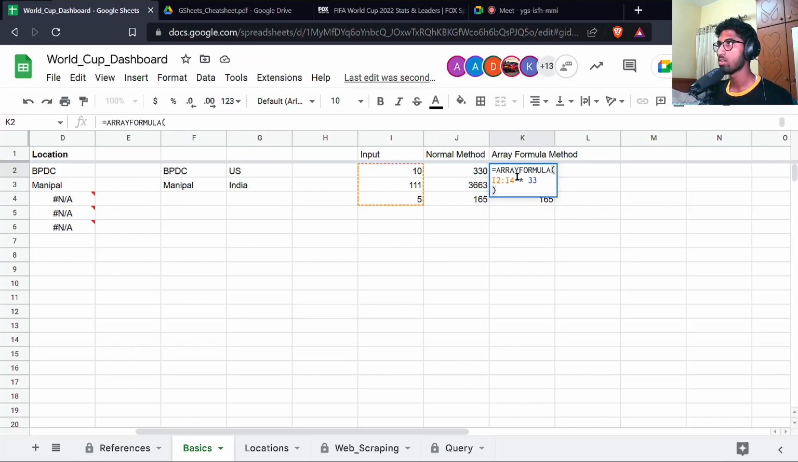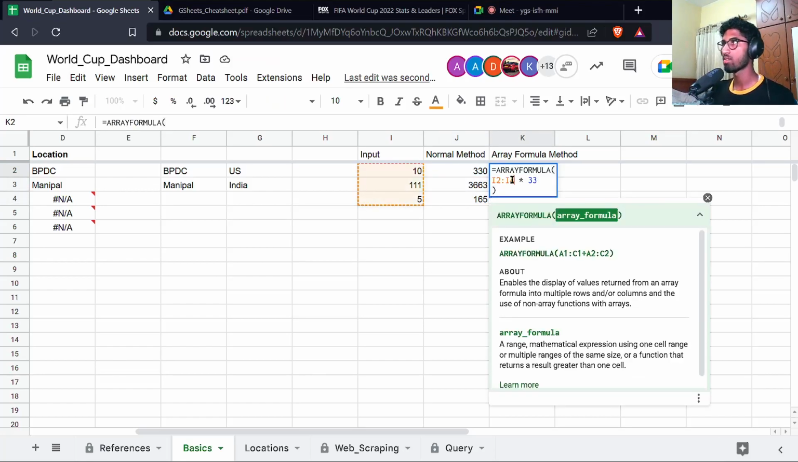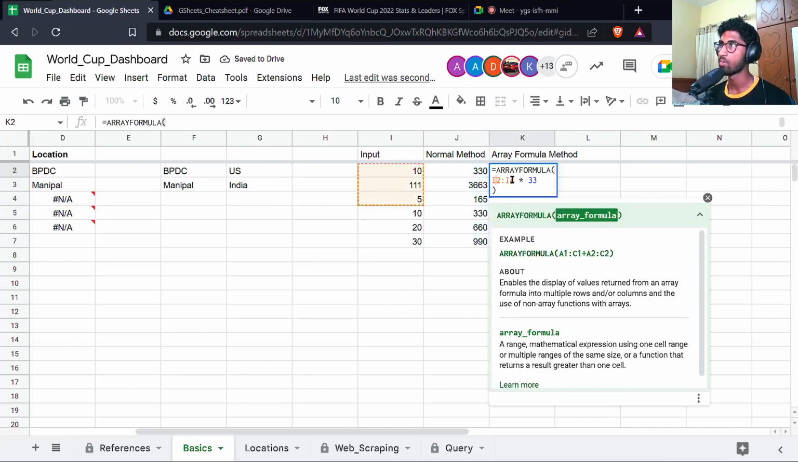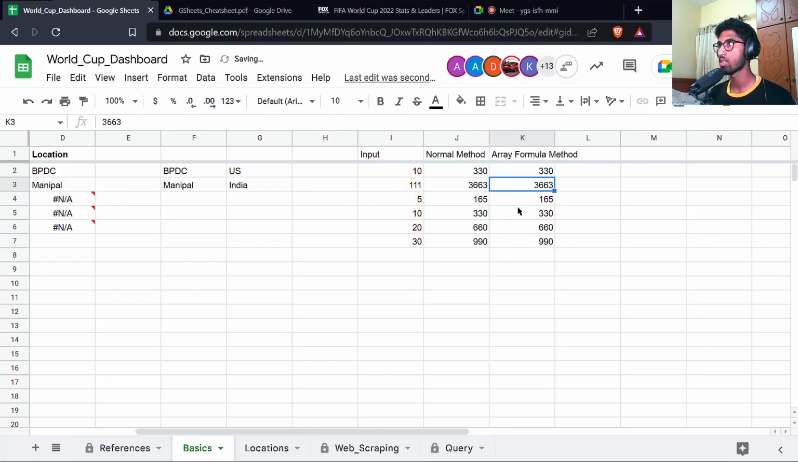Now in the array formula, I want it to go from I2 colon I want the entire column. If I add 10, 20, 30, you notice it's not updating anywhere. In the normal method, you would copy and paste the formula, and it gives a correct output. Now why isn't the array formula giving it? It's because it's I2 colon I4. We have to give the entire range. So now we say I2 colon I7, and now we get the correct answer.